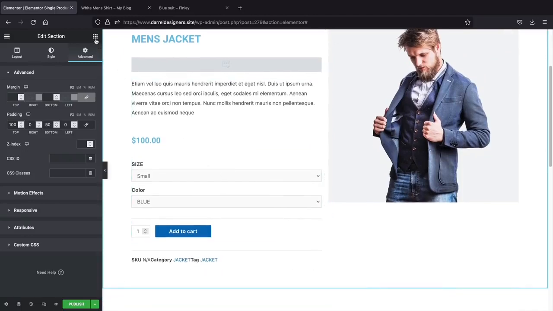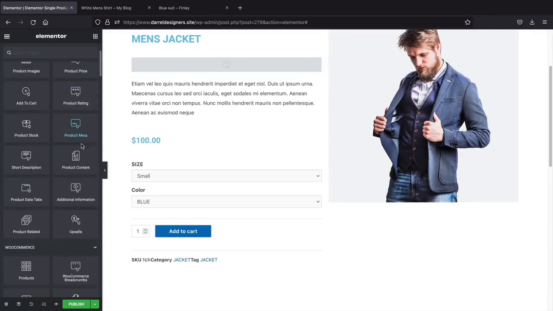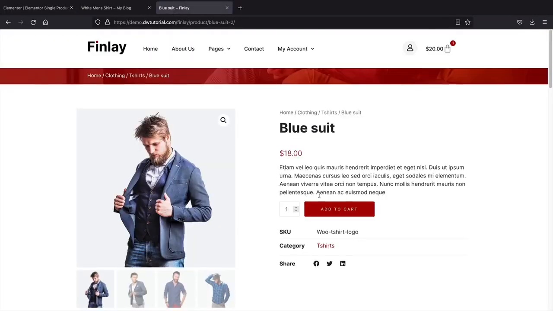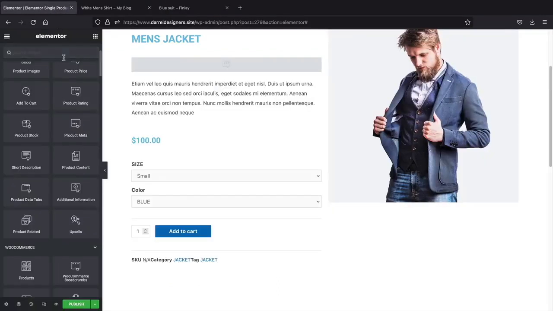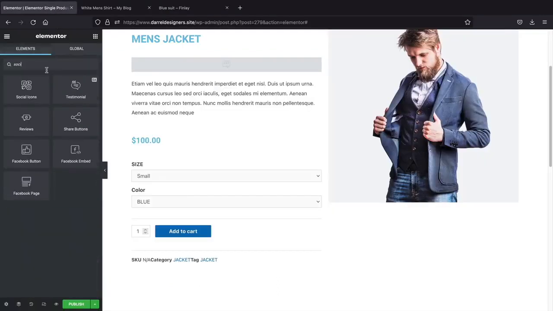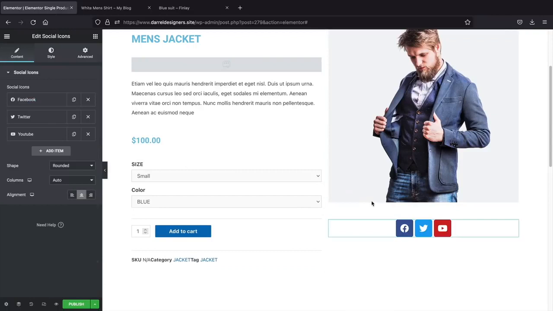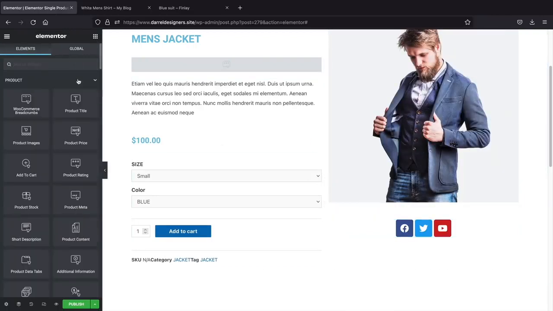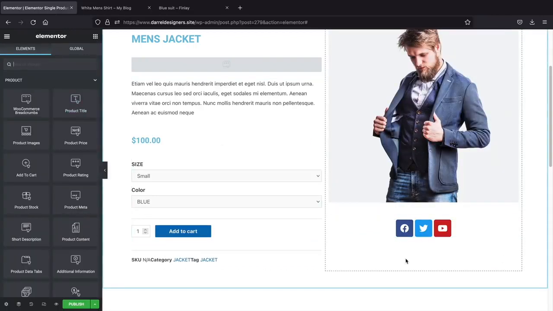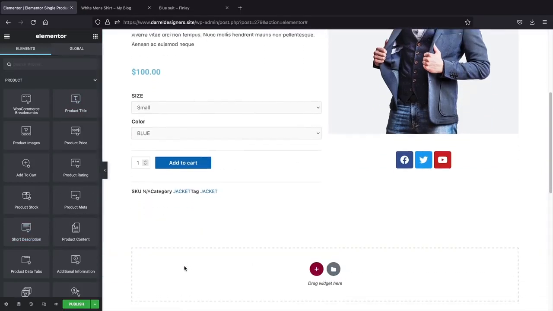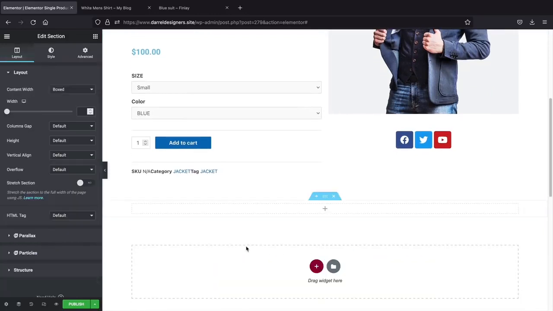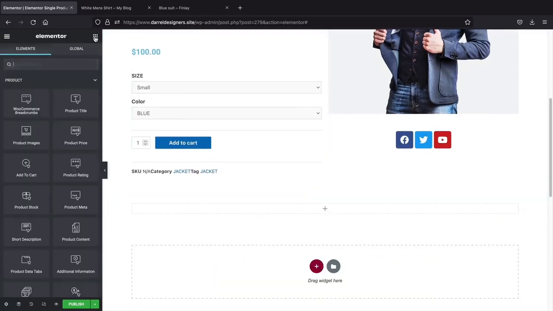All right, cool. So now that we have this, this looks pretty good. And then maybe below here, you can even add in the Elementor widgets. For example, you can see on this page, we just added like a social icons. So if you want to add in social icons, you can do that. Drag that there. And then maybe you can add in like an image of your shoppers approved or something, or whatever you want to add in.